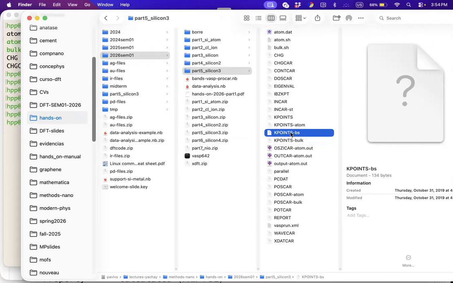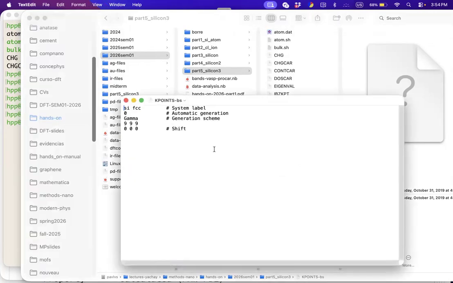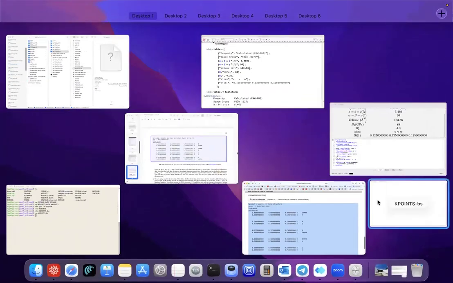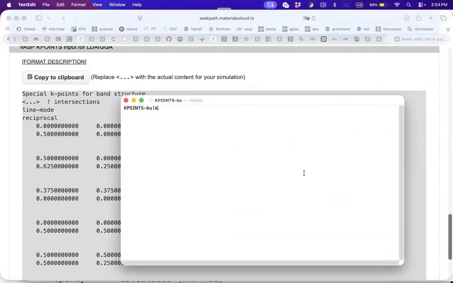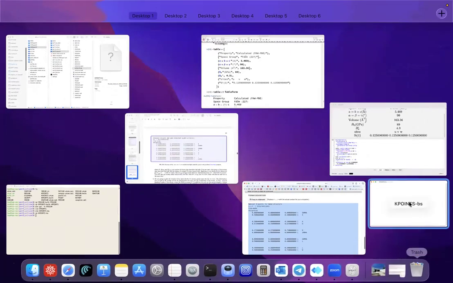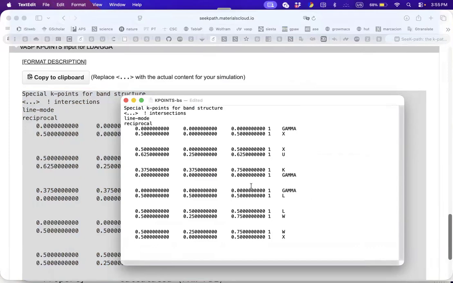Now I open this in my graphical interface. I select everything and copy everything from here, and I paste it here. There it is.